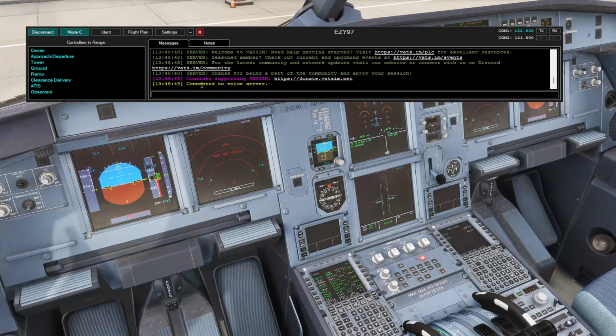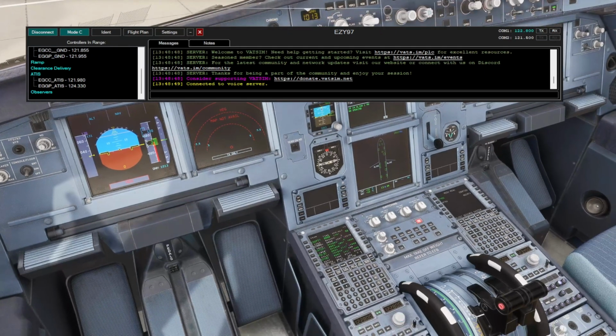It will say you're connected to the voice server. Give it a few seconds and things will start to appear on it. It will take a couple of minutes for it to collate all the different frequencies that are online. And we were looking for EGGP, sorry, to be online. So, first things first is we need to tune to the local frequency. That is the Unicom frequency, which it will always default to.